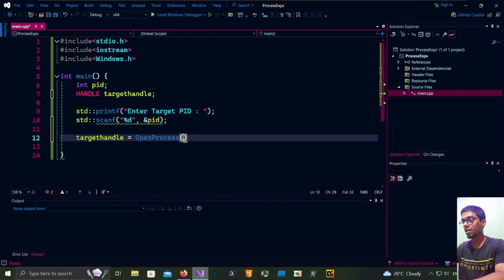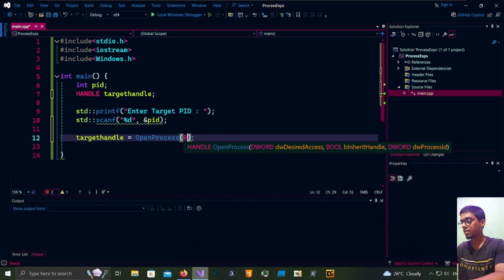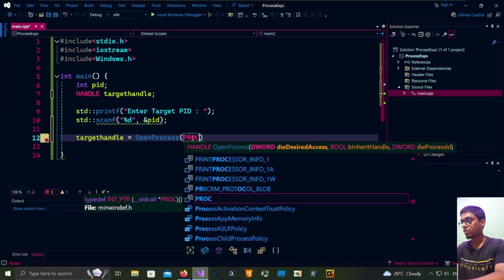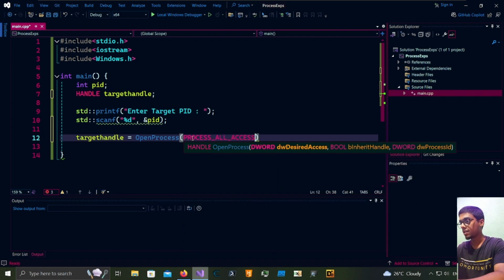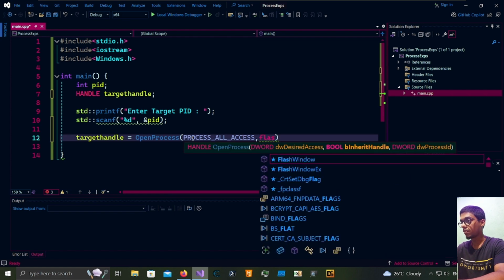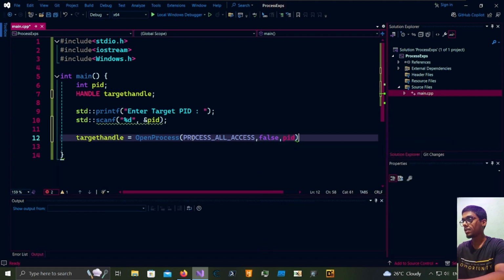Now we can just pass the target handle as the first part. OpenProcess. We need all access, so we can say PROCESS_ALL_ACCESS, and the second argument I told you is false. The third argument is your PID.